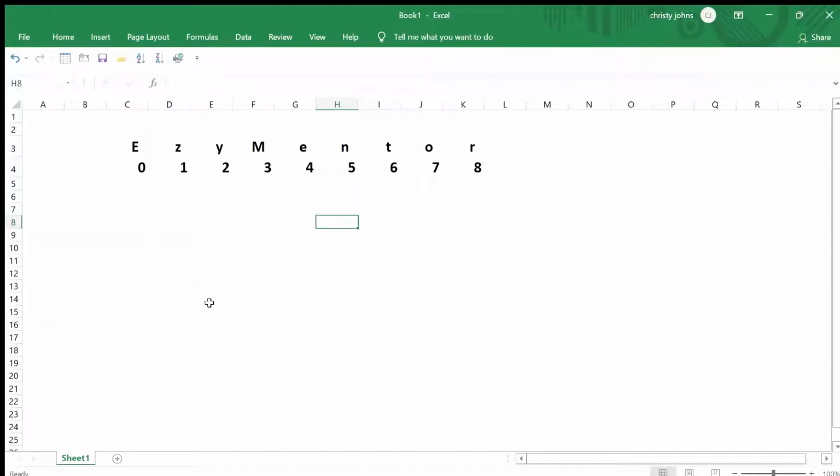In Excel, I have written EzyMentor, which I have defined in Python, and these are the index numbers. For E, the index number is 0. For Z, index number is 1. For Y, index number is 2. For M, index number is 3. For E, index number is 4. Like that up to R, index number is 8. So here we check the index number 4. What will be the result? We have got the result as E. So that's the correct one.